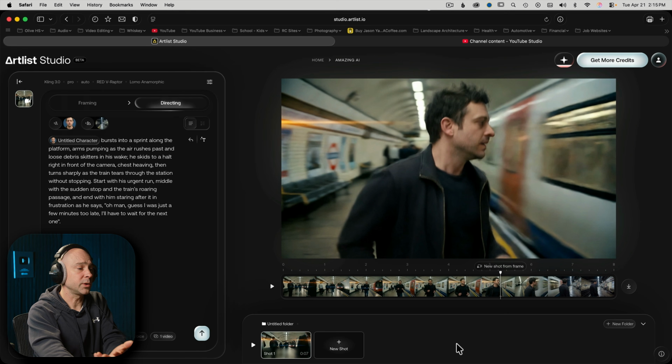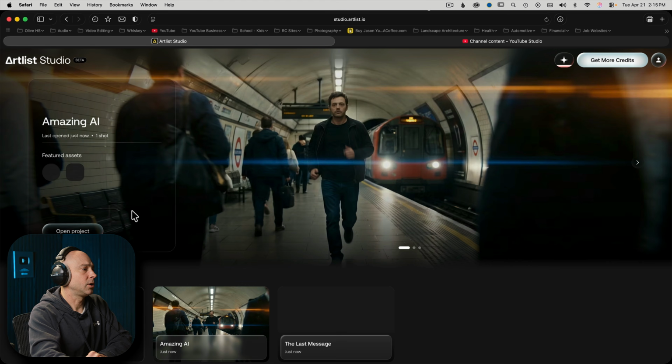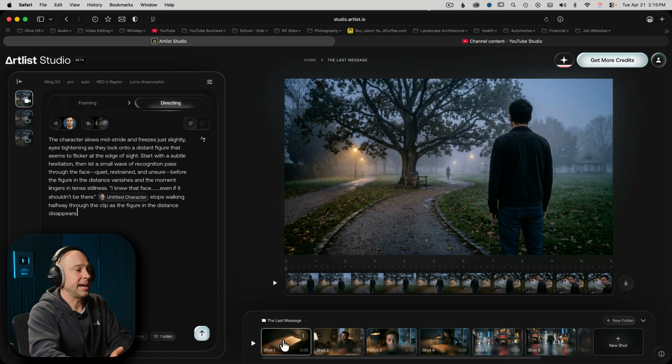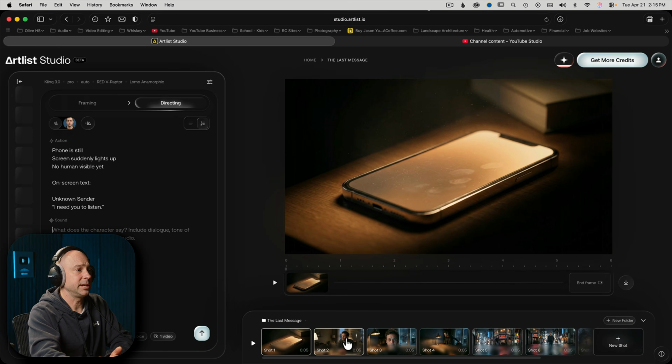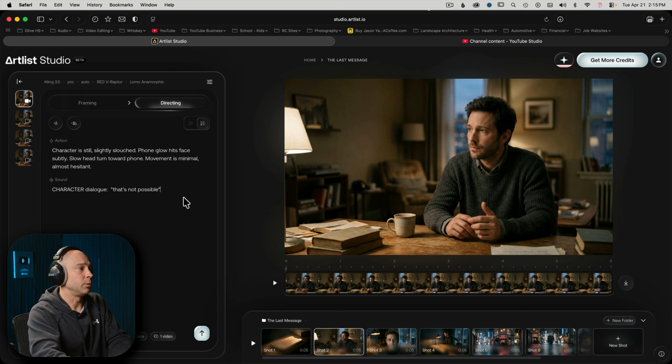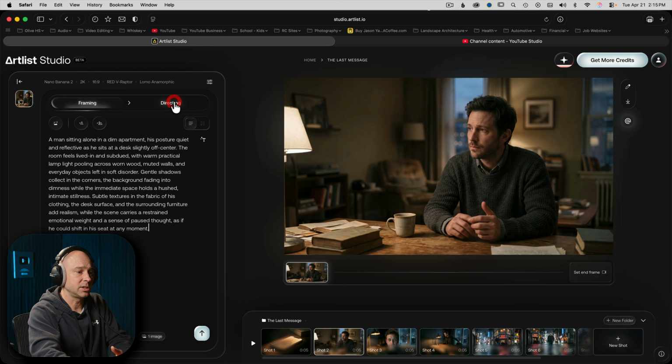So you would go through and create as many shots as you need. Let me just show you what the project that I showed you in the beginning looks like. So I'm going to come back to home. I'm going to come to my last message here. And you can see I have 9 different shots down here. So for example, if I come to framing, you can see what I put my prompt in for this particular shot. And then for directing, I just kind of put in what I wanted to happen and the character dialogue.